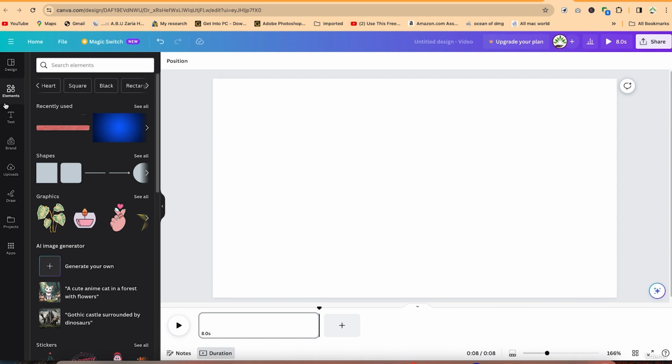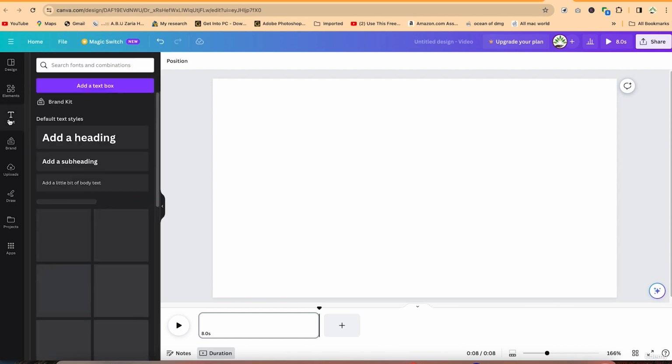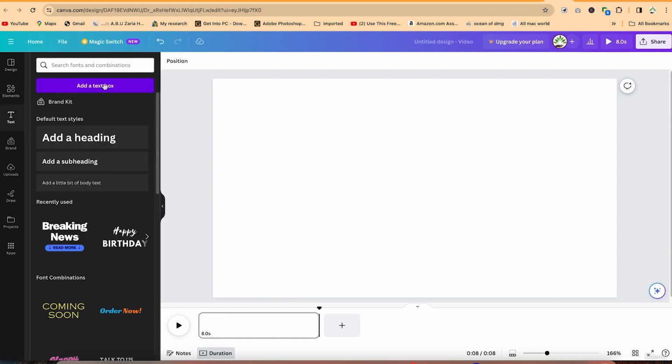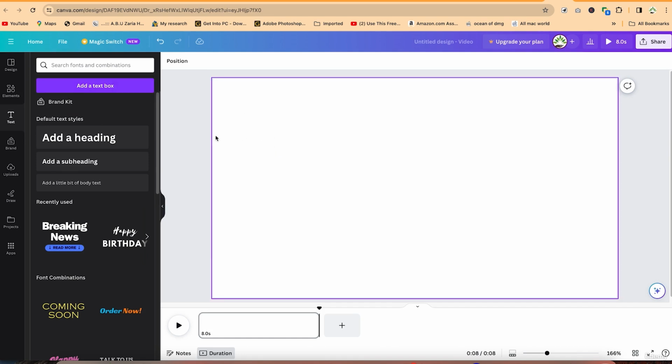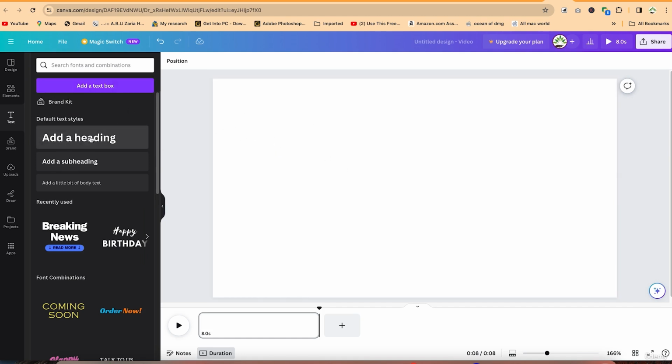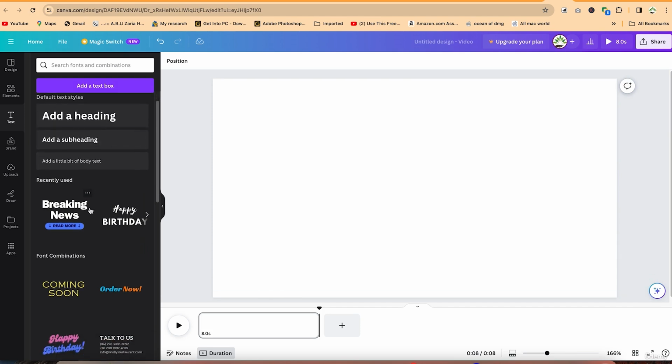You can just search and you'll be able to find it in elements. Now over here you have text of different types. You can add a text box directly and manually type the text on your own, or you can use your brand, or you can use the default one. These are default ones, or you can have recently used.